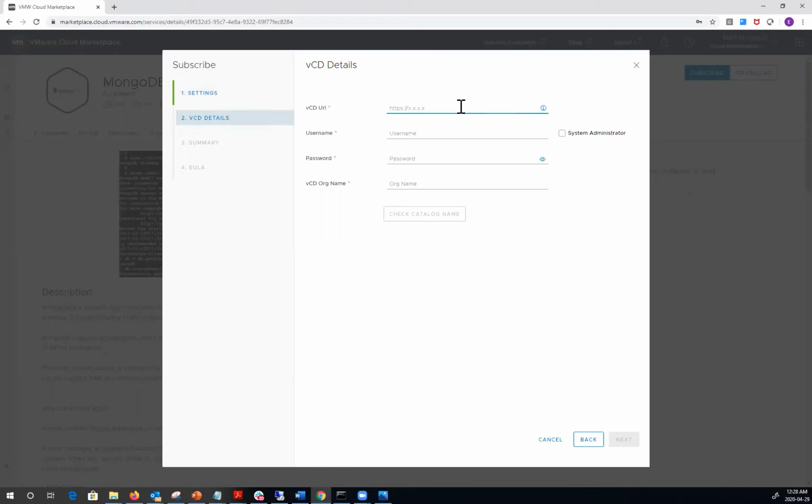Here I'm going to have to enter my vCloud Director information. So I'm going to use org. And here I'm going to have to enter the organization name. This organization name was actually created during the installation of the App Launchpad. So if you followed the tutorial I mentioned earlier, you'd see where that got created.